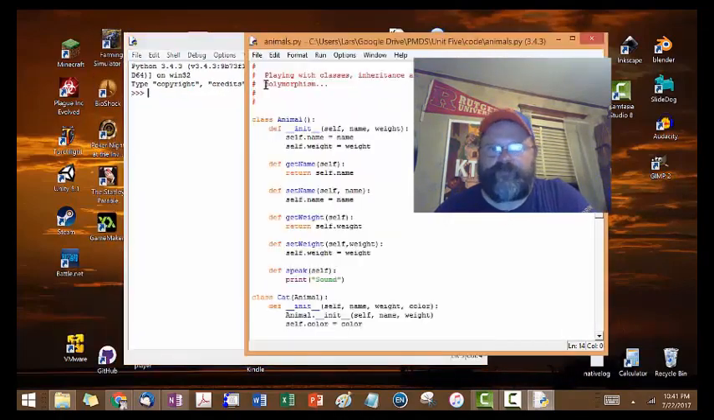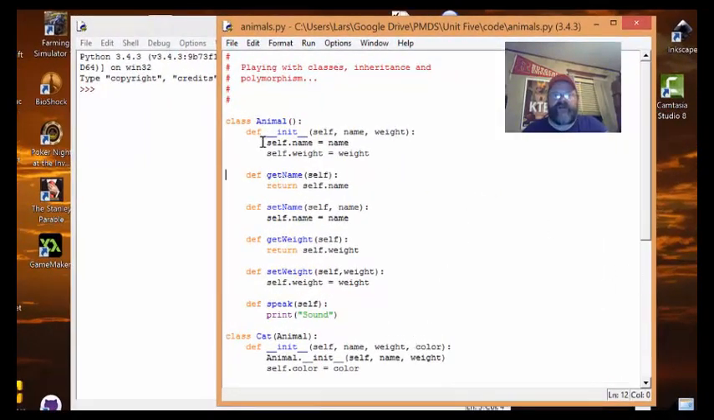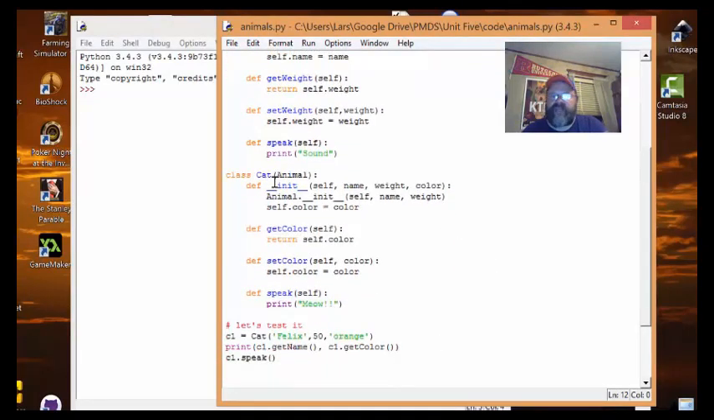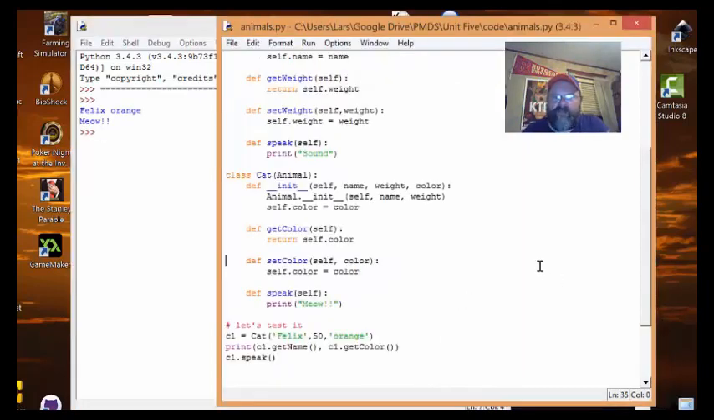So the first thing we're going to do is we're going to bring up the code that we used yesterday. We have the animal class here with the constructor and getters and setters for name and weight. We did speak, and then we did the cat class, which inherited from animal, and we added a variable color here, and then we overrode speak. That was where we showed polymorphism. Each of the 2 things have their own speak method so that the different objects sound off differently even though the method name is the same. I ran Felix. Let's run this bad boy and see what we get over here. Felix is orange, and Felix says meow, blah, blah, blah.